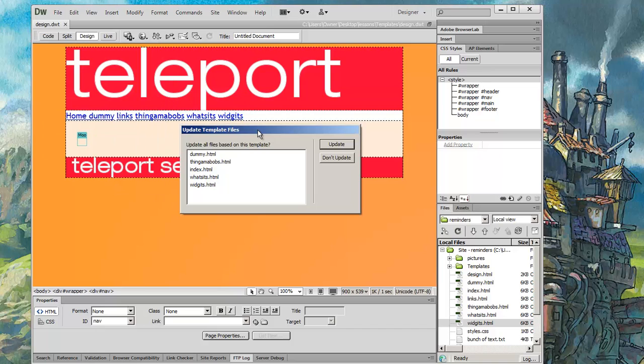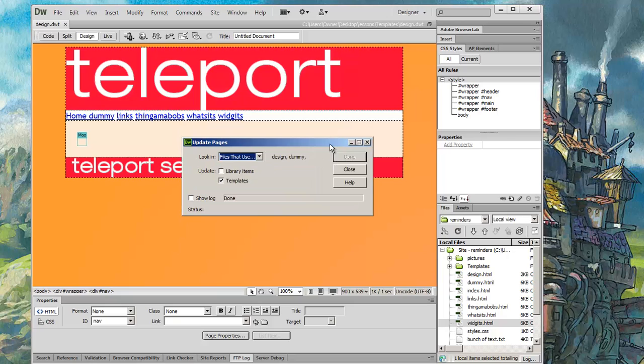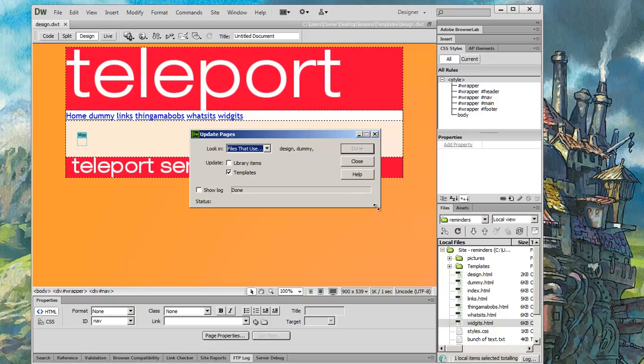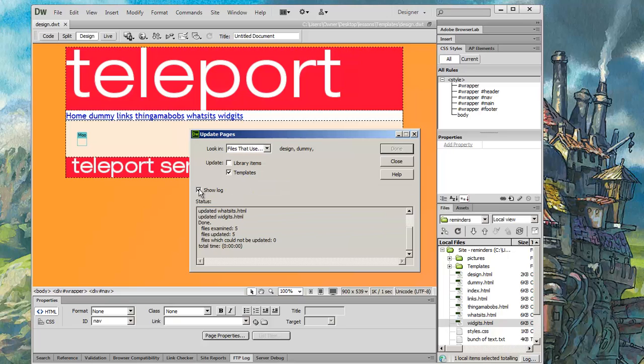And of course, this is Dreamweaver's way of saying, do you want to include all these pages in the update? We do. And remember, this is Dreamweaver's way of posting a dialog box that most people don't have any idea how to interact with. It's just confirmation. Files examined 5, files updated 5. Close it up.